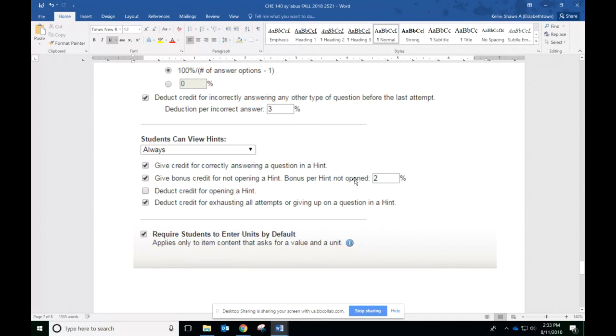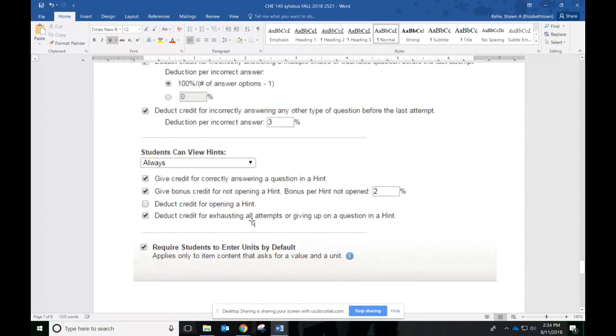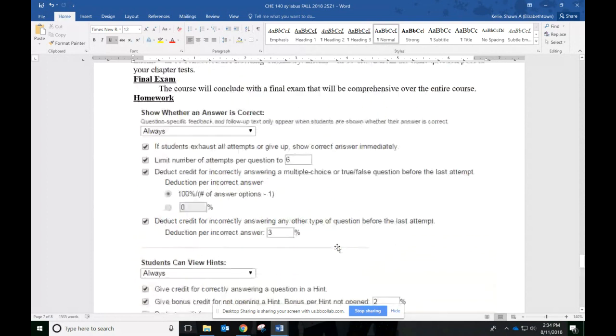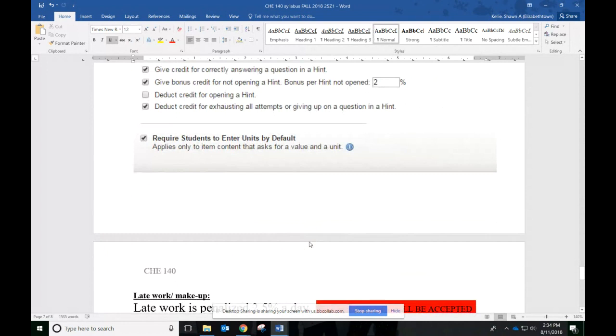Student hints: they have hints available to you on some problems. There is no penalty for using those hints. Now, if you answer a problem without them, I give you a 2% bonus. Also, if you give up on a homework problem, you lose all credit for it. Just be aware of that.